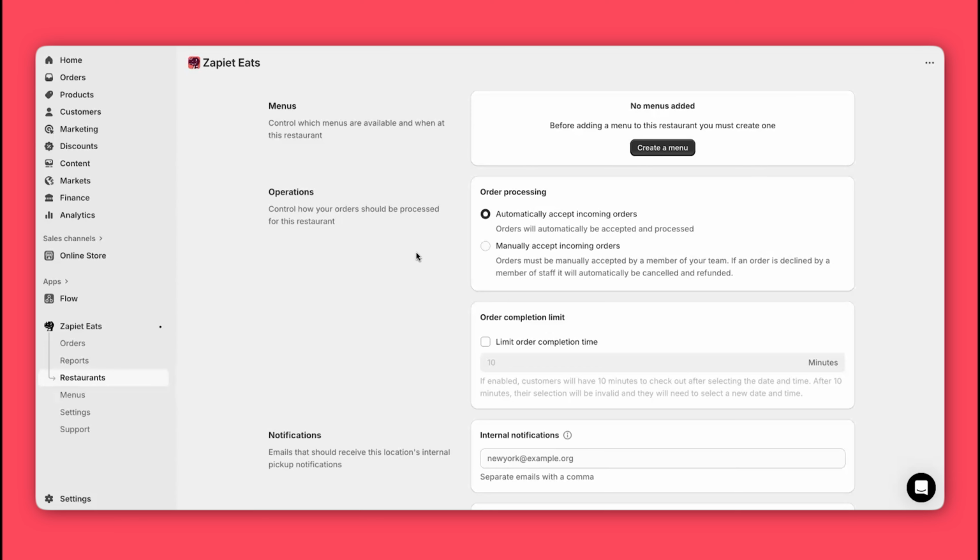Upon cancelling an order on Eats, the order will be cancelled in Shopify, and the customer will automatically be refunded if they've already paid. If needed, you can add an order completion limit. If enabled, customers will have a time limit to check out after selecting the date and time. If they fail to check out under that time limit, they will need to make their selection again through our widget.